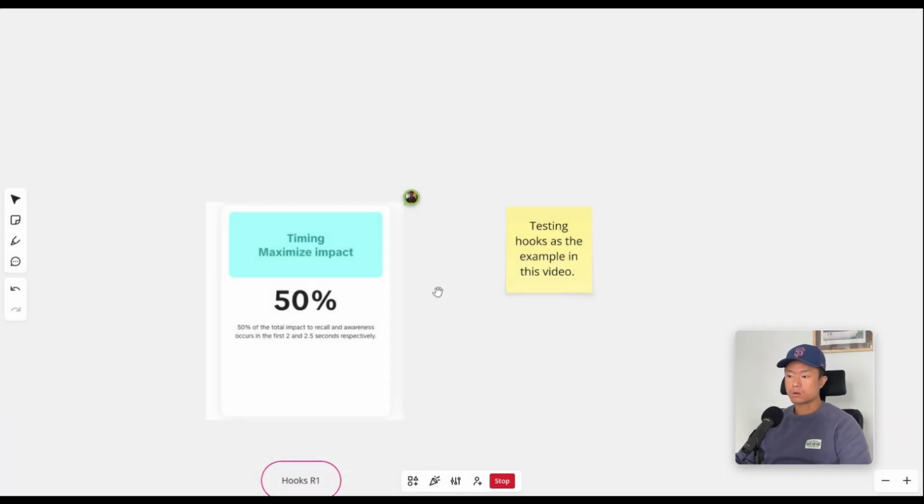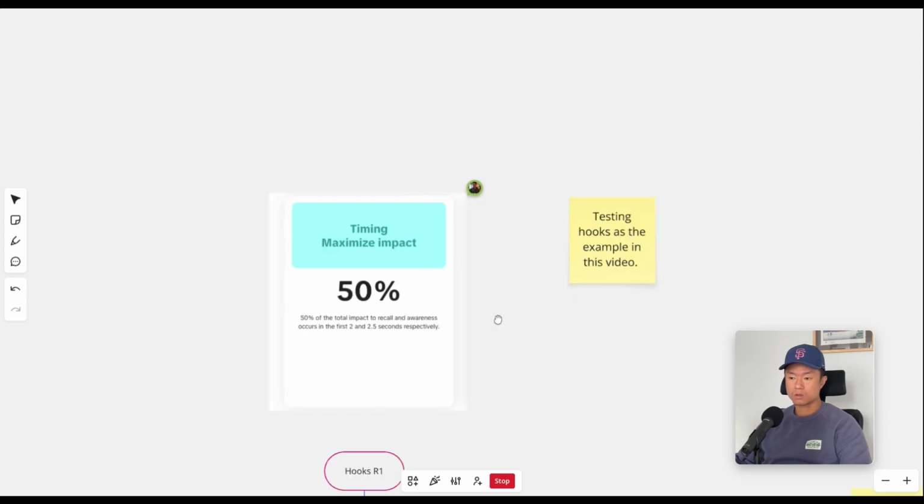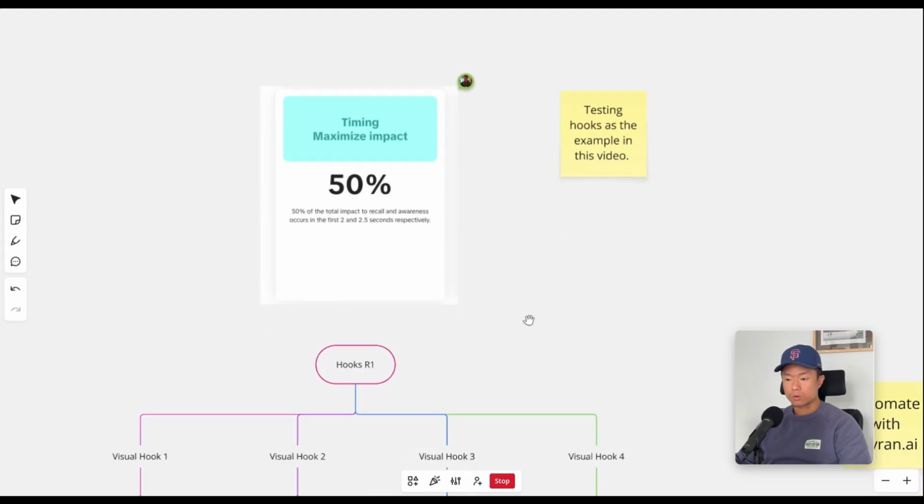I'm going to go over testing hooks as an example. And the reason I want to test hooks as an example in this video is because TikTok found that 50% of the total impact to recall and awareness occurs in the first 2 and 2.5 seconds respectively for video ads. So this is why the hook is so important.